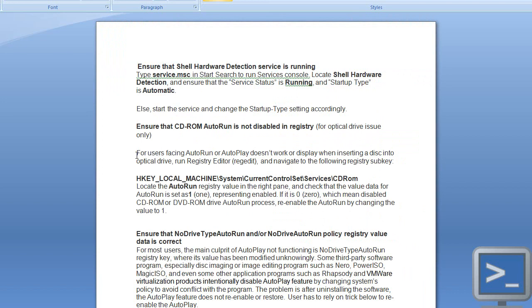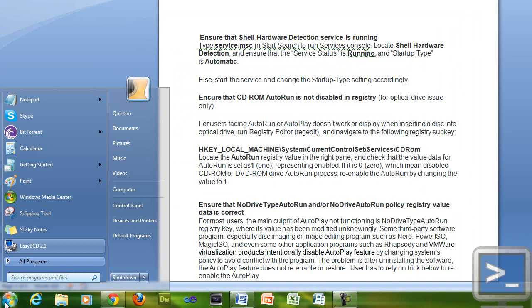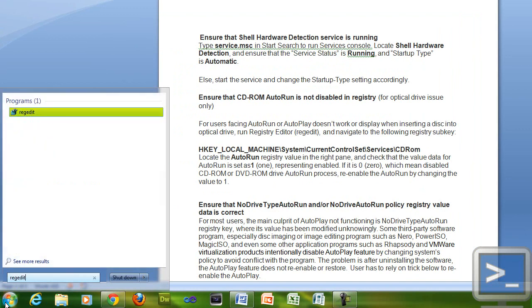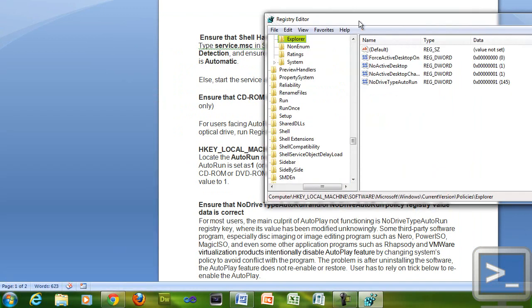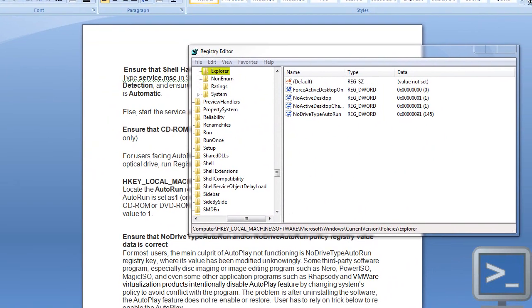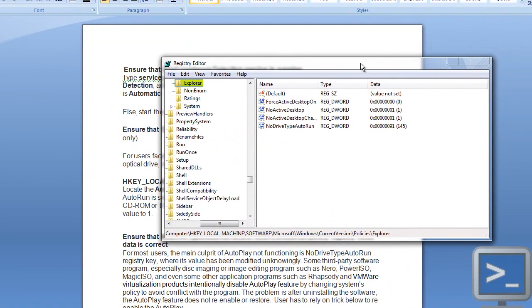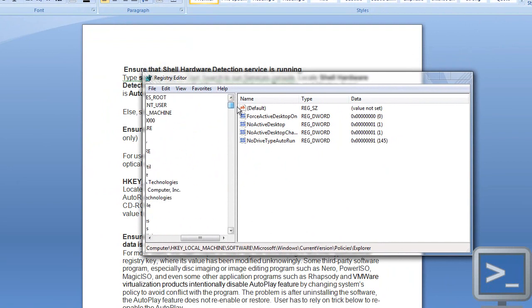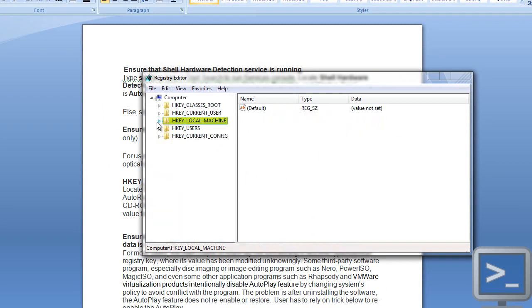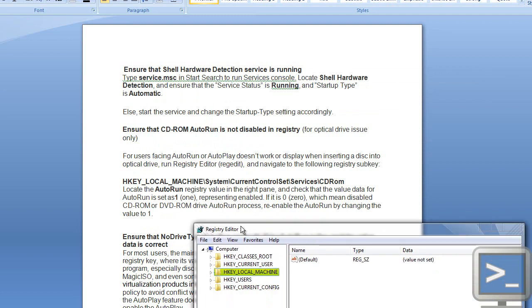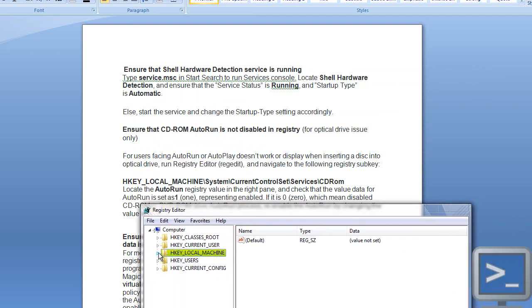Another problem is this: if it just happens with CD-ROMs or DVDs or discs, then just go to the Start button and type in regedit. You will need administrative permissions for this, I believe, so make sure you have those. Okay, and then you're going to want to go to the following location. Go to HKEY_LOCAL_MACHINE, System, which is right here.